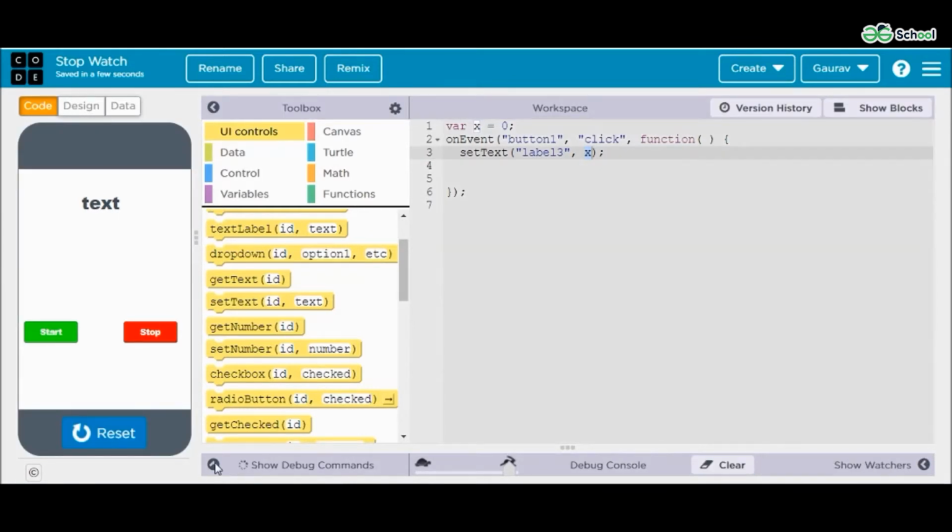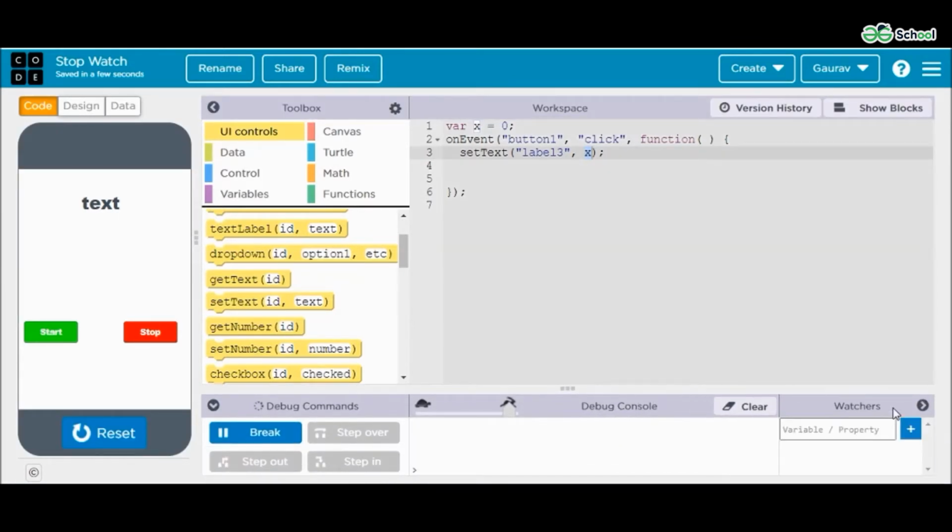Now here in this watches section, we are going to check the value of x. When you write down x over here and press enter, this is what you get to see. At present the value of x is 0. Let's see whether we'll be able to see the same value reflected in this label box also after pressing the start button. So 0 is coming over here. So this code is working perfectly fine.